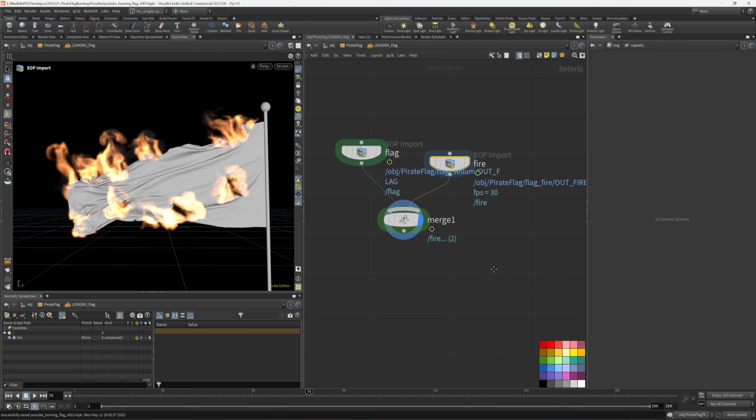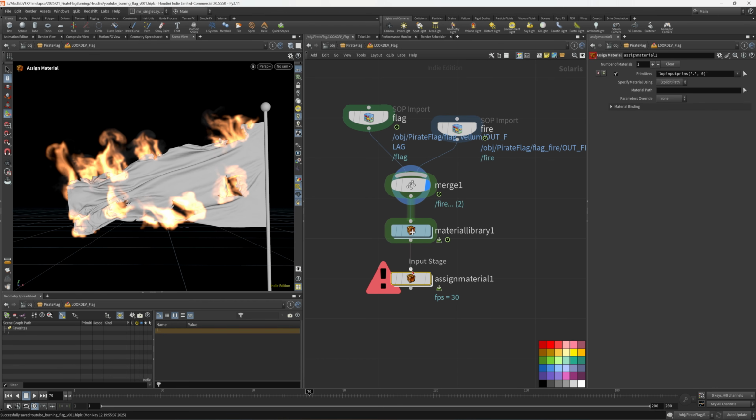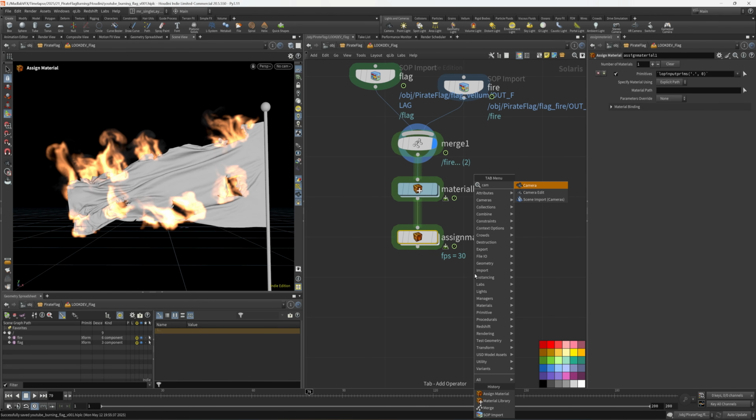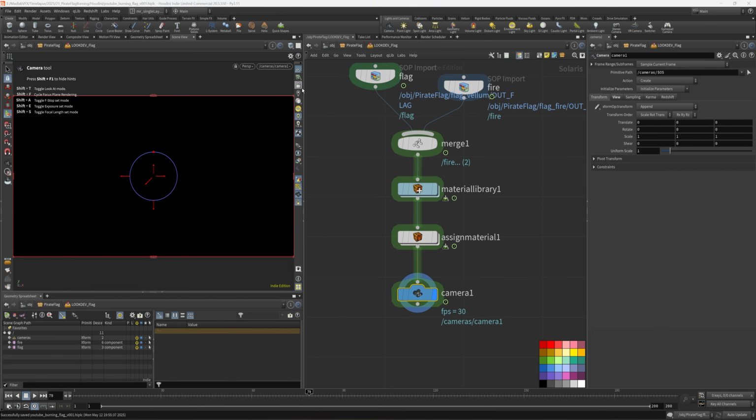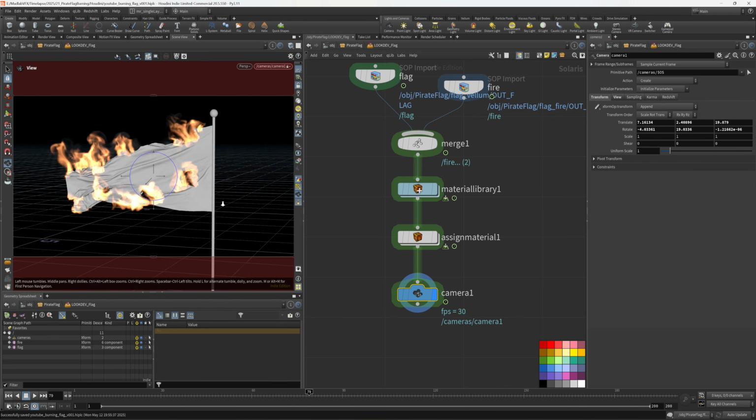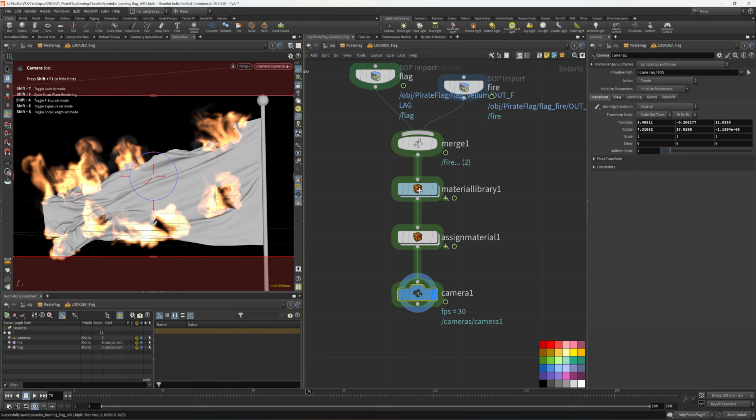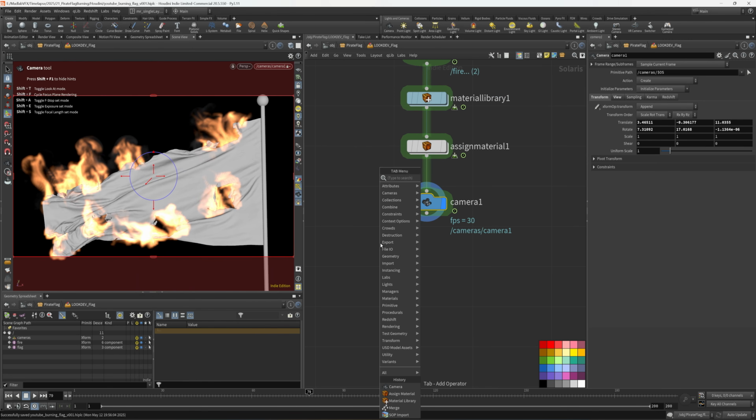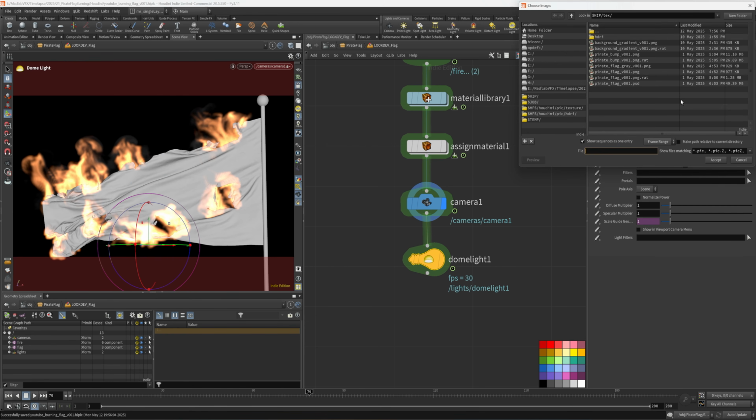Okay. Let's create a material network, material library. Create a material assign. Let's create a camera. Let's position our camera here. This position here is cool. Okay. Let's create a dome light. Find our HDR file, like this one.